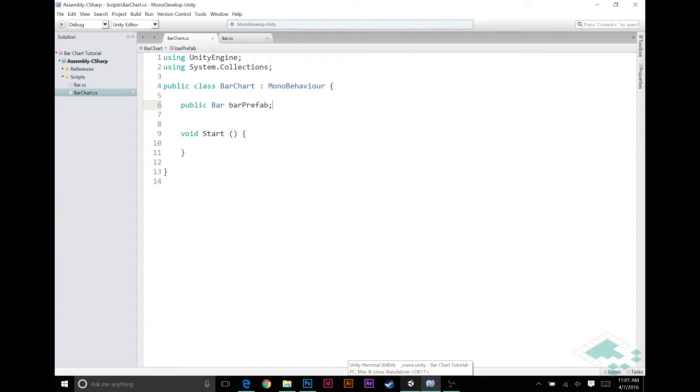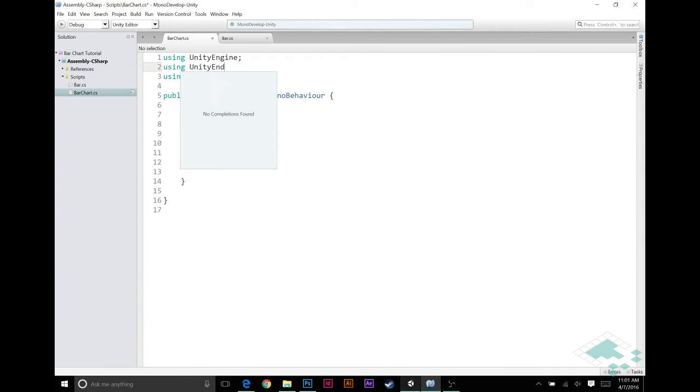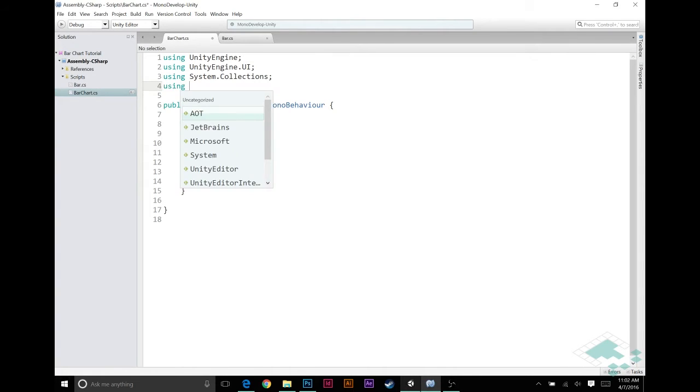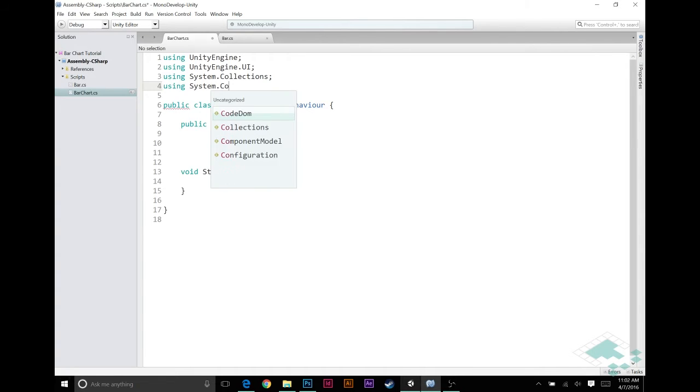Back in MonoDevelop, I'm going to add a couple of quick things. I'm going to add using UnityEngine.UI again. I'm not sure we're going to need that, but better safe than sorry. And System.Collections.Generic. And the reason I'm using generic is because there might be a situation where we want to start adding or removing data points, and in those cases a list is a lot easier for us to use than just using a straight array of data points.